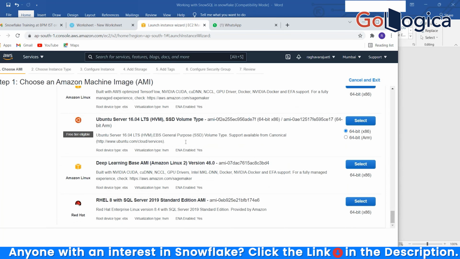Configure security group. The security group, you can straight away go with creating a new security group. If there are any existing security groups, just use that. Next, click on next. So review and launch. We are at the review and launch time. There is a step you need to do while I am launching it. I'm launching the new desktop.